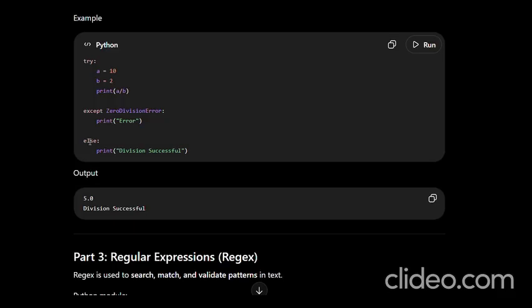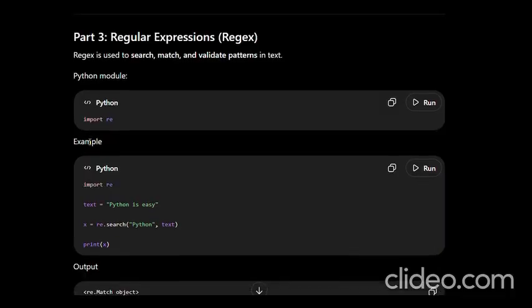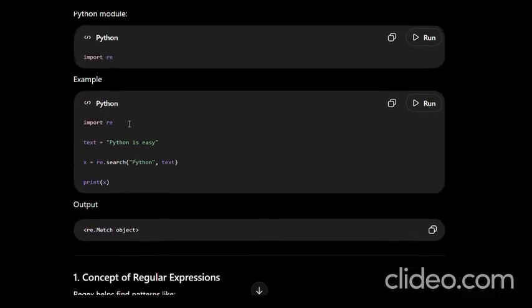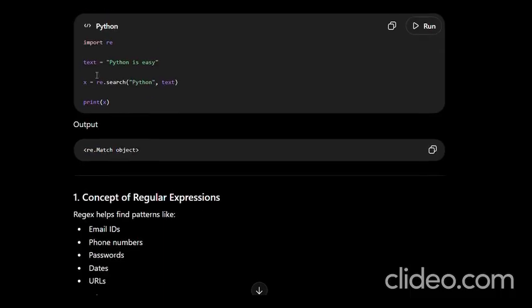Now let's take part number 3, that is regular expressions, regex. Regex is used to search, match and validate patterns in text. To use regex, we have to import re first, which is the module for this functionality. Then we have a text, "Python is pro easy". Here the search method is given: I am creating a variable x = re.search("Python", text), and printing this object, a re.Match object.